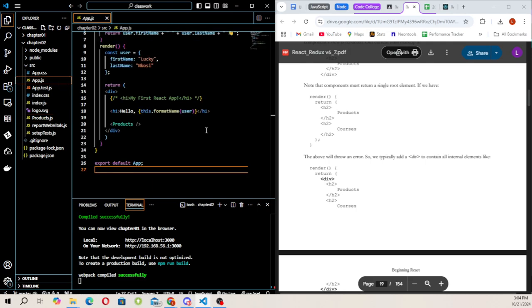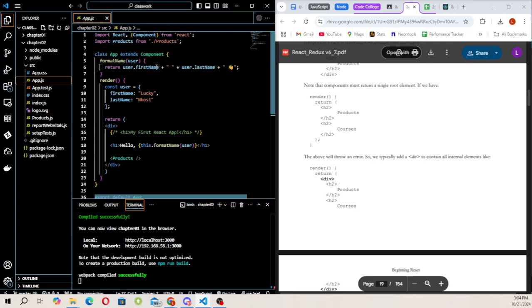So we're going to move on to our app.js now. In our app.js, the first thing you can see is that after importing React and components, we are going to import products from this file here that we just created, ./product, and we're going to create a class called app, just like we did in chapter 1. It's going to extend a component, and we are going to use the format name method. And we're going to pass it this parameter of user, and all that's going to do is return our user dot first name. It's just a concatenated string.